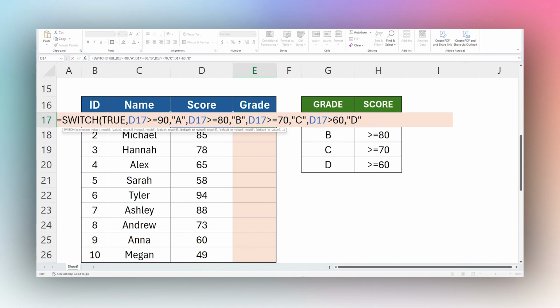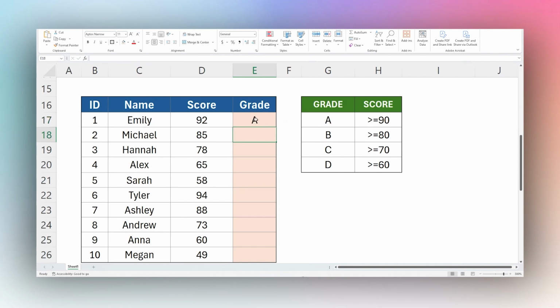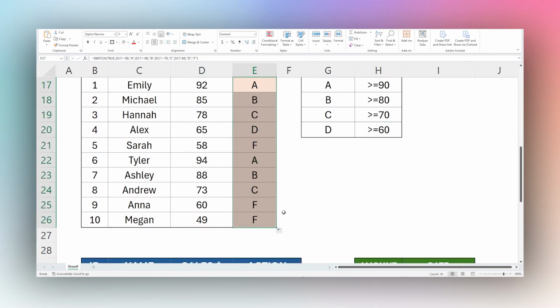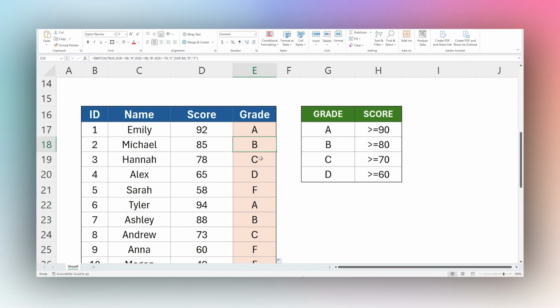Be D, and then otherwise we'll return F as our default if it cannot find that score. So this returns A, which is correct. And let's drag this down. And here you can see A, B, C, D, and this one's F.